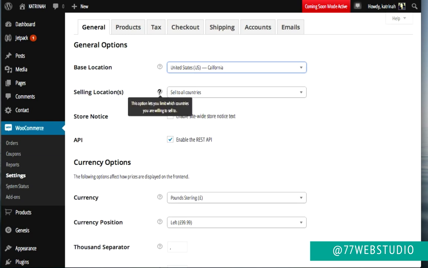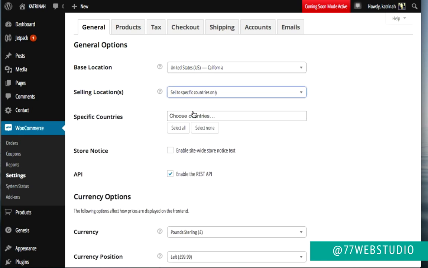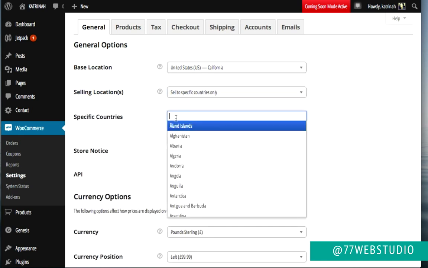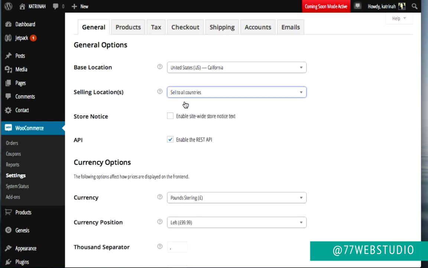Once again, when I hover over this, it says this option lets you limit which countries you are willing to sell to. I'm going to sell to all countries, but if you want to keep it within your country or specific countries only, then you would click on Sell to Specific Countries Only, and then you would choose your countries right here. So I'm just going to click on Sell to All Countries. Then if you want to enable a site-wide store notice text, you can click on this. I do not want to do that. I'm going to leave that unchecked.